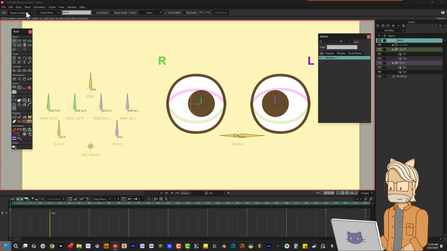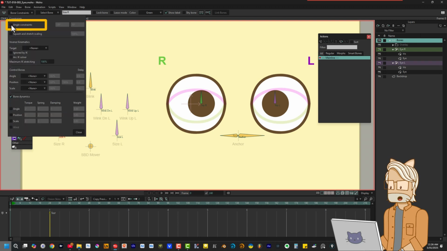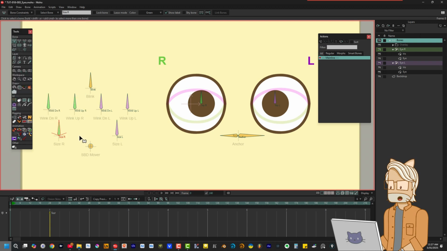Open Bone Constraints and check on Angle Constraints. These numbers represent how far we can turn this dial. For this dial, the default -70 and 70 settings are fine. Open the Actions window if it isn't already open. This is where we create our smart bone actions. Click the New Action button here in the corner.